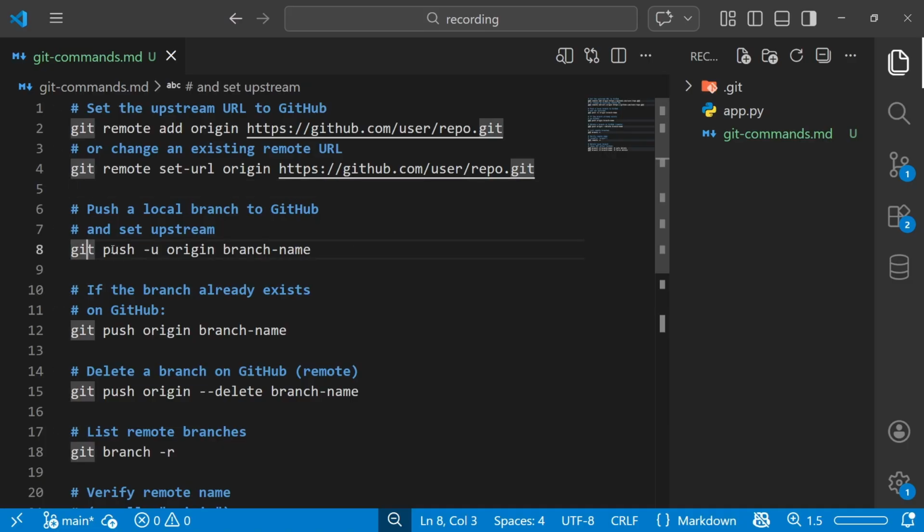We can say git push -u to set the upstream, and this just means all git pushes and git pulls do not have to specify your origin, or whatever you called your origin, and then the branch name. If you don't set this upstream automatically, you just specify the upstream whenever you do this. So git push origin branch name.